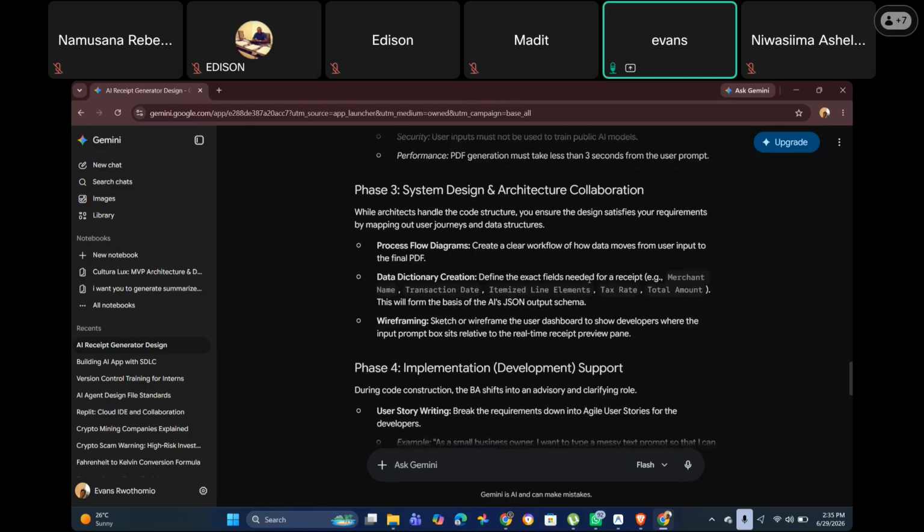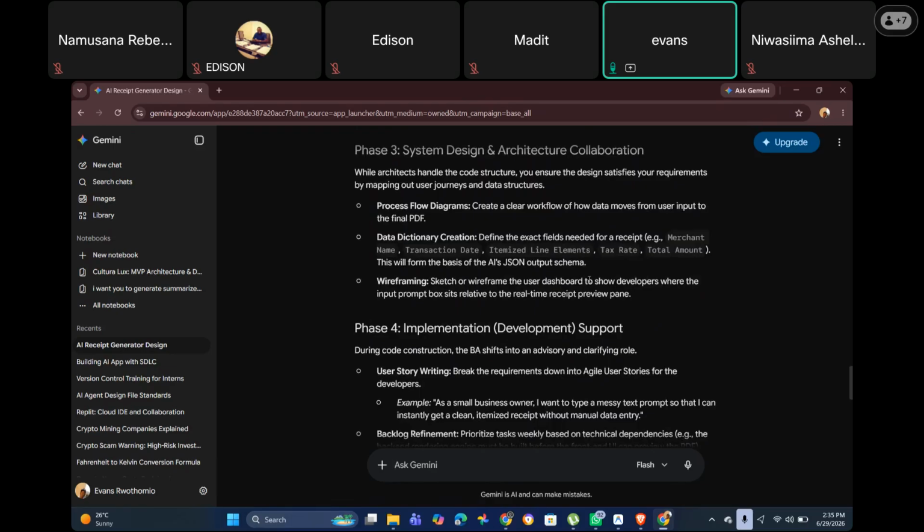Okay, so in this part of system design, that's where I'm going to ask the same Gemini to generate an XML code that I'll paste in draw.io. Then it will generate for me the diagrams that I need and the wireframing, the blueprints that I need for all that, as we shall see as we proceed.